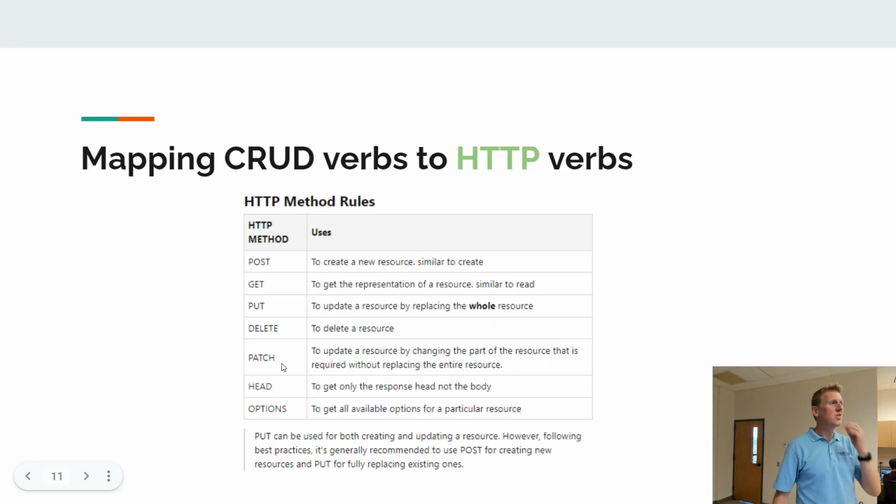Now, what you're going to find out is that people do this differently. I'm just going off of the recommendations. So in the real world, you're probably going to find people doing PUTs, even though it's not replacing the whole resource. And that's okay. I'm just trying to do it by the book, if you will. Okay, DELETE is obviously delete.